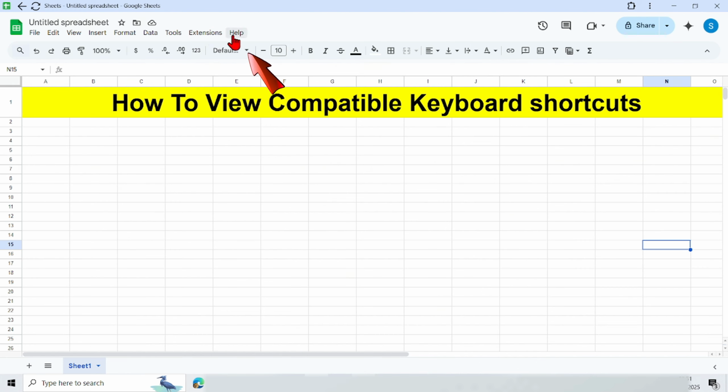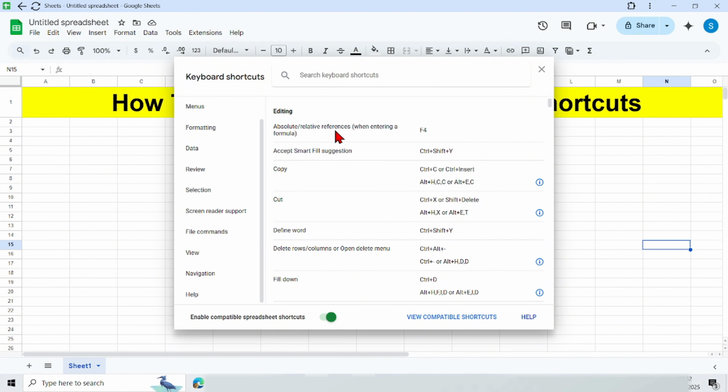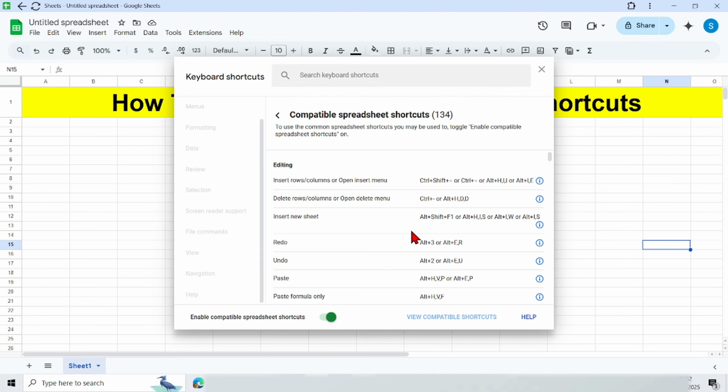Tap the Help menu, here a scrolling menu will appear. Many menu options. Tap the Keyboard Shortcuts menu. Here it will appear like this. At the bottom here there is a writing: View compatible spreadsheet shortcuts. And tap to see it.